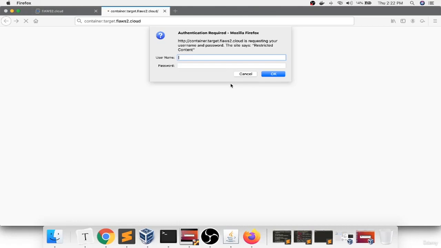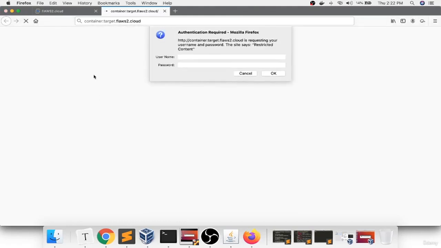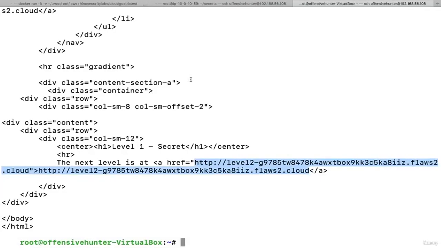If I give, let's say, admin and admin, what's happening? Okay, it's not authenticated. So what I will do now, it's running as a container, and credentials can be stored in the container image itself. So we have to find it. I'll use enumerate IAM.